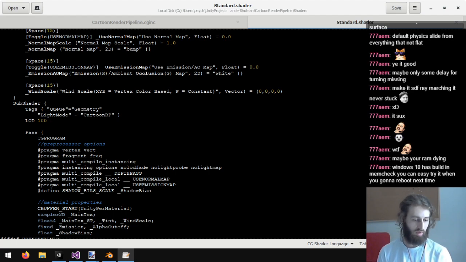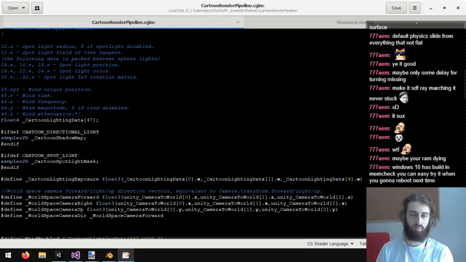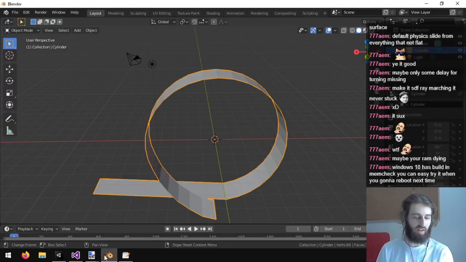Windows 10 has built-in memcheck. You can easily try it when you're going to boot next time. Does Linux do memcheck every time you boot up? I swear sometimes I boot up Linux and it's on a black screen for like 30 seconds checking memory.